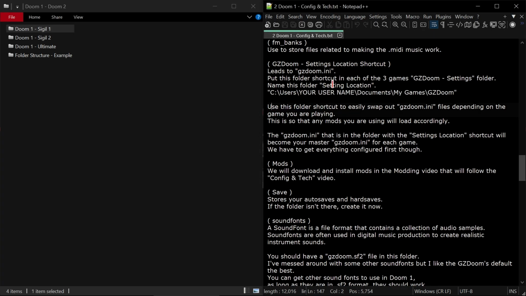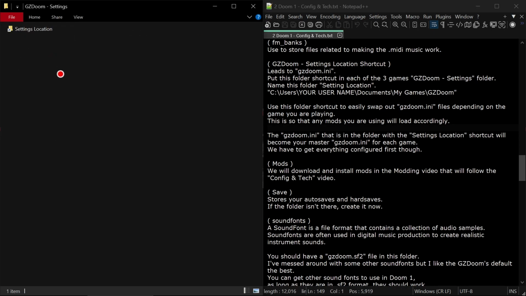So you will use this folder shortcut to easily swap out the GZDoom INI files depending on the game you are playing. This is so that any mods you are using will load accordingly. All the settings will be the same once we configure them for Doom initially. They will all apply to Sigil 1 and Sigil 2, but you need different mod loading orders because we'll be using different mod files.